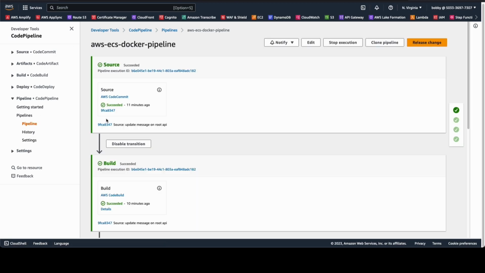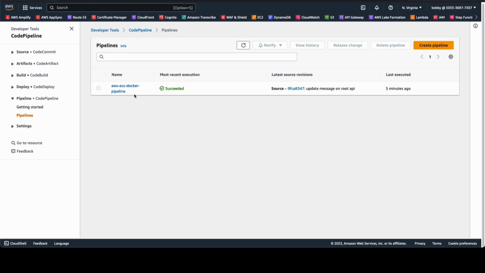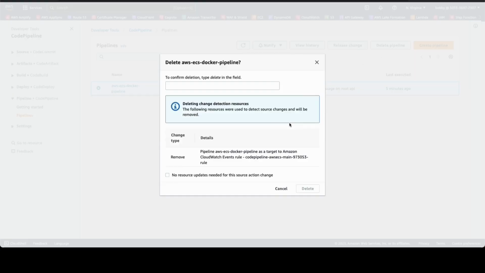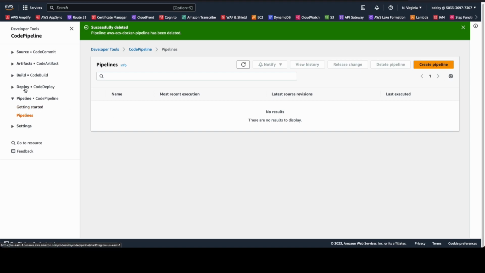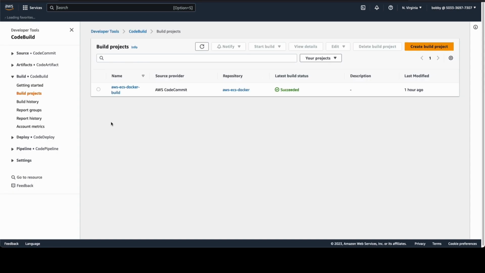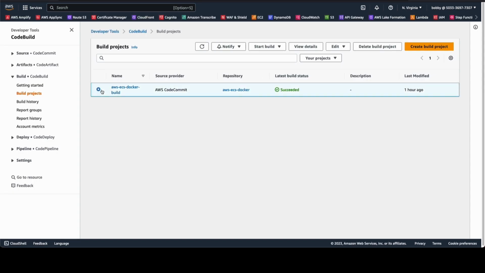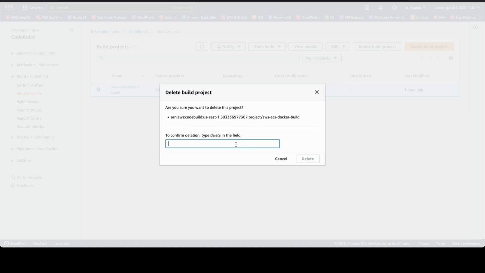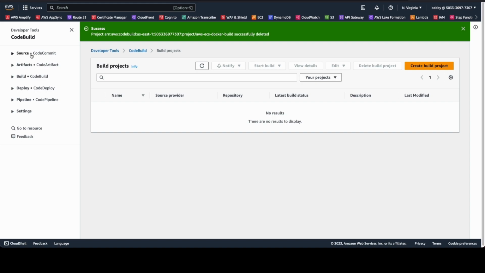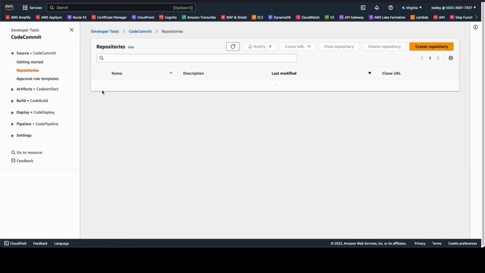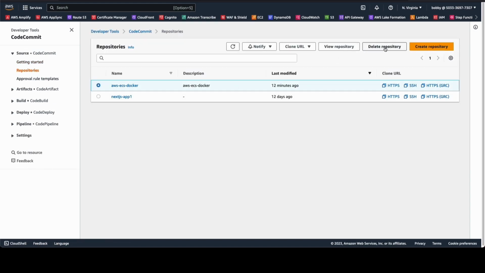It's totally up to you if you want to keep it. I don't think it's going to do any harm, but make sure you delete this pipeline as well in order to make sure you are not charged with any surprise bill. Okay, so just remove that pipeline, go to your build projects, select that, delete build project, delete. Once you delete it, go to source commit repositories, click on the repository, and you can delete this.